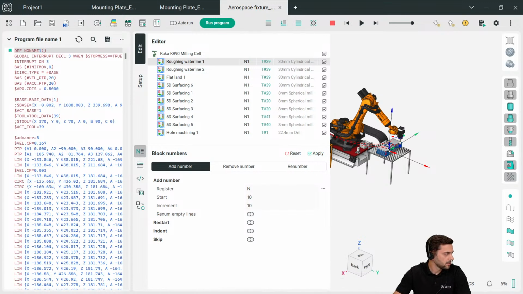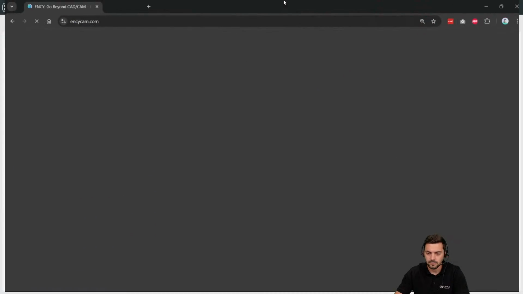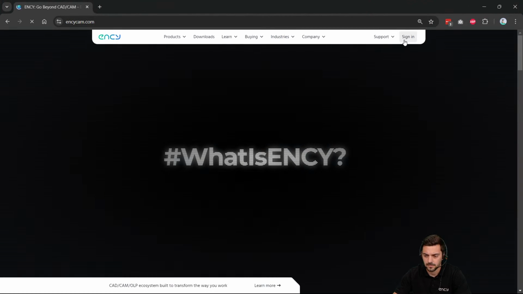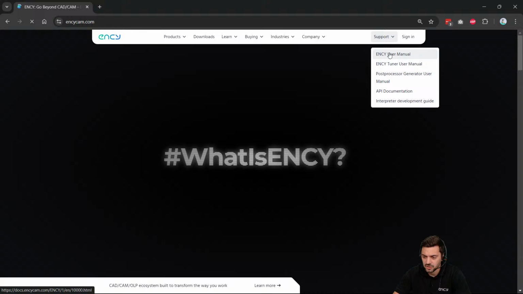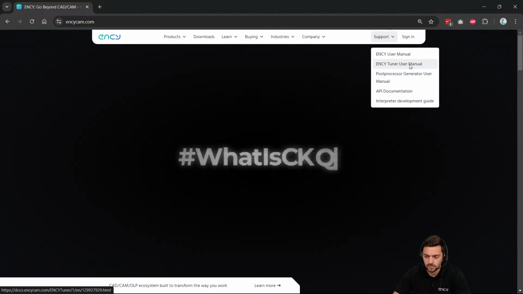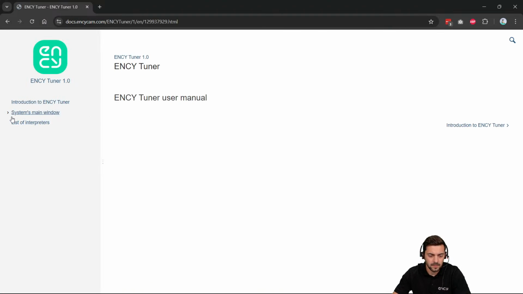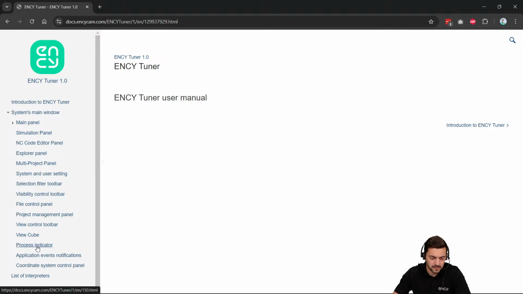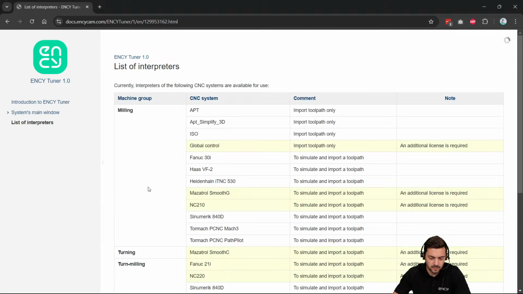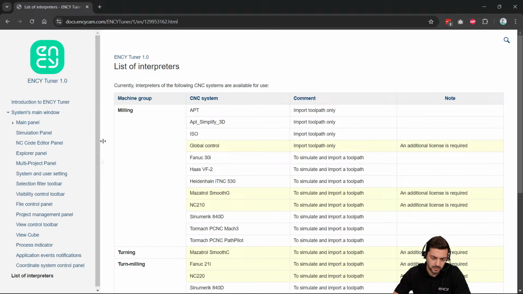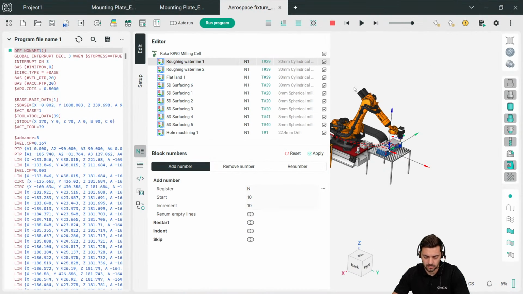If you open our website, I will show you it now. In the support section, you can see the ENCY Tuner user manual. In the ENCY Tuner user manual, you can find a list of interpreters, which I was showing you. And also, please refer to the ENCY Tuner user manual to find whatever you need to understand how it works.